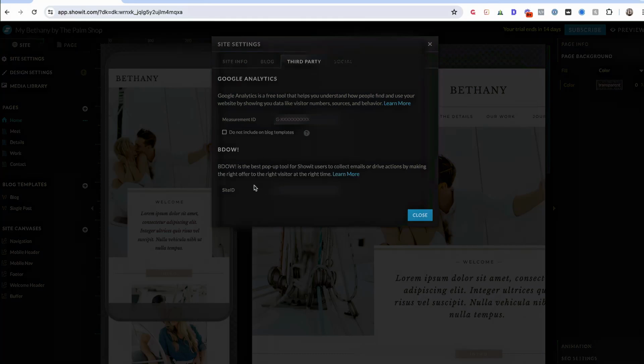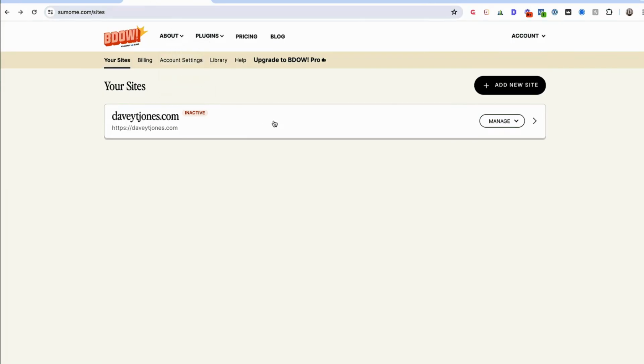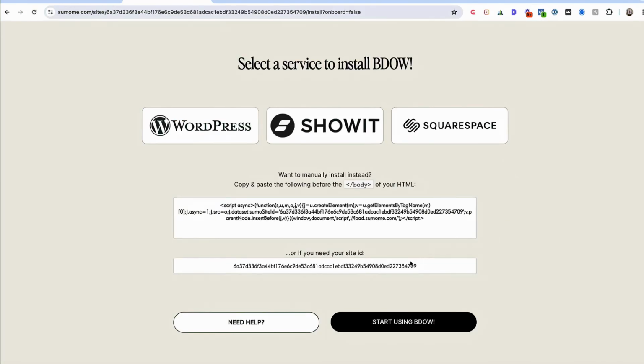Now, to find your BDOW site ID, it's super easy. You're going to head back over to BDOW. You're going to find your website. You want to hover over Manage here and find View Install Code. All you need is this site ID here. And once you click it, it's going to copy to your clipboard.